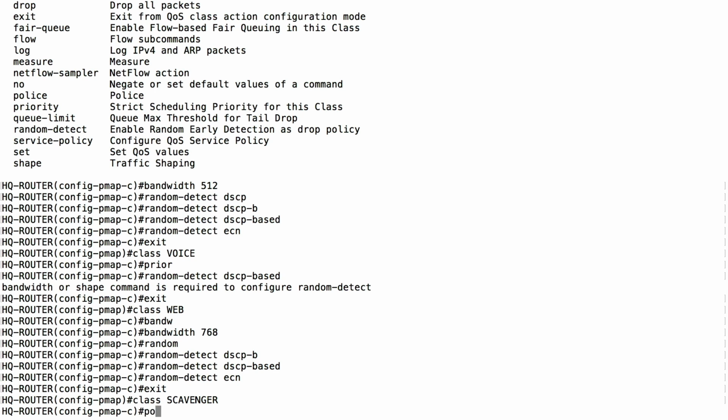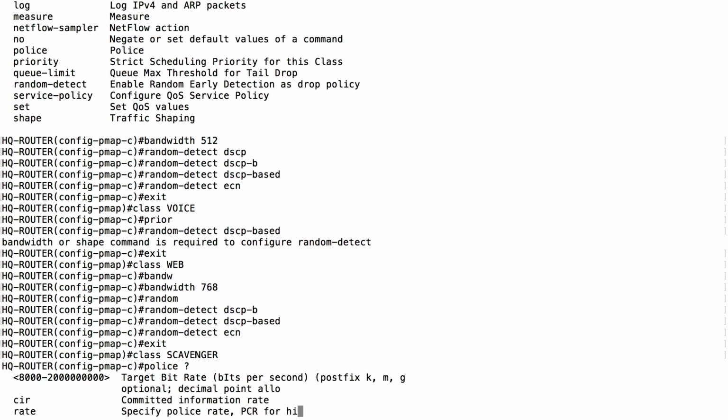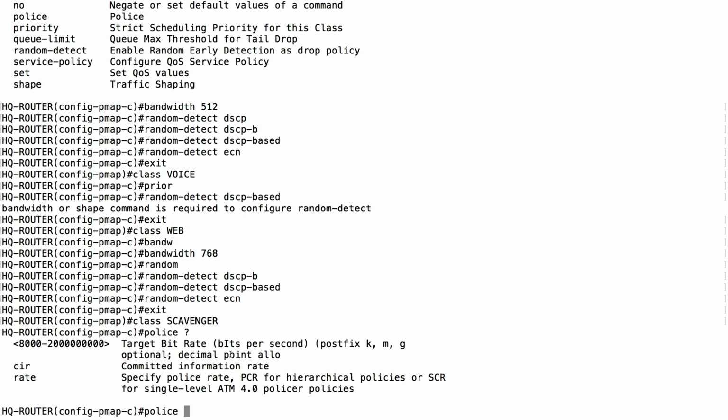And I'm going to say police. Now, careful with this. The units of measure are changing on us. We can use context-sensitive help if we don't remember, but notice the units of measure are now in bits per second, not kilobits per second. So if I wanted to set the speed limit of 128,000 bits per second, I'll literally say 128,000 because the unit of measure is bits per second.